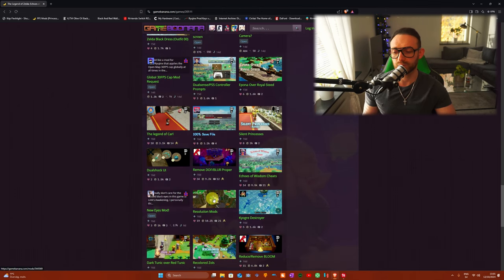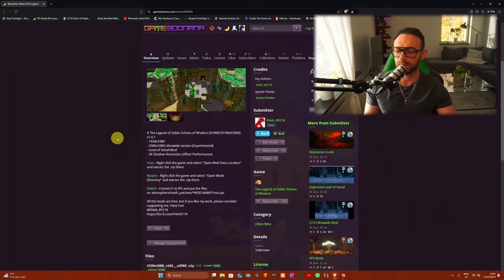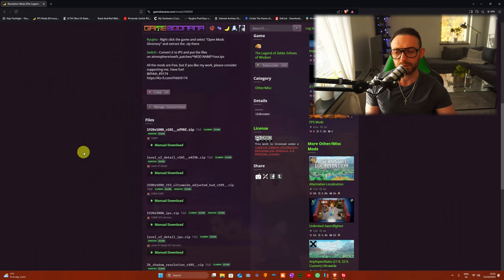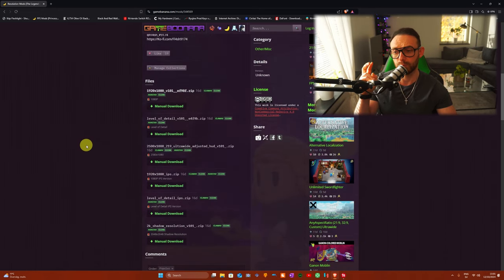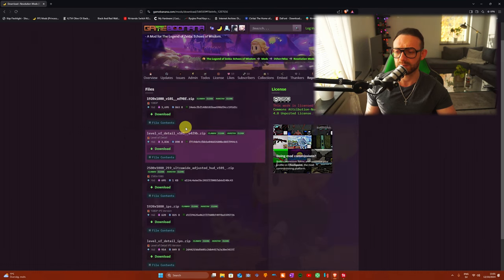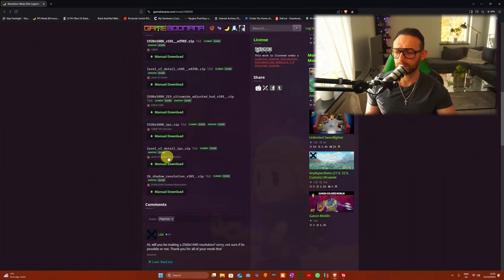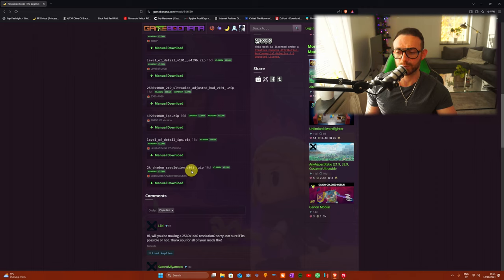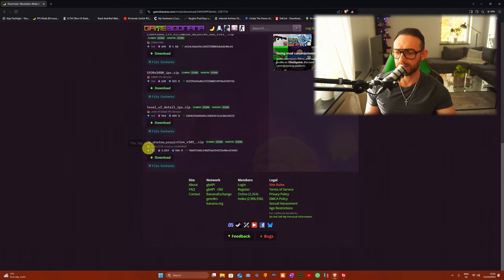The sixth one is resolution mods, one of my favorites in my opinion. Once again, guys, here we wanna download two files. We're gonna download Level of Detail, click on manual download, and you hover here. Then we're gonna download as well 2K Shadow Resolution 1.0.1. It's gonna help with the shadows, make it even better. In my opinion, we don't need it, but it's always, why not? It's only extra as well, guys. Click on it and it's right here.